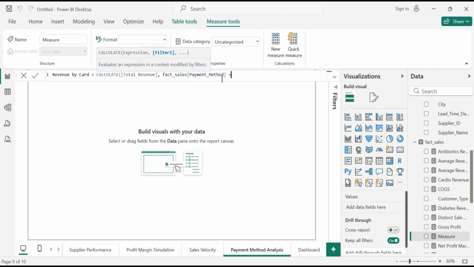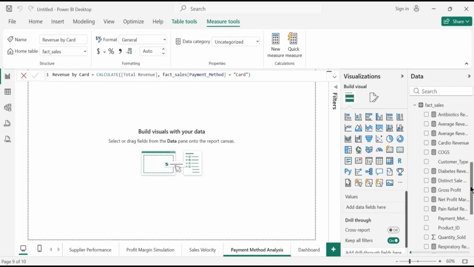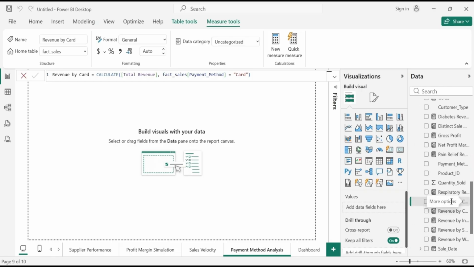So space, equivalent sign, space, opening double quotation, card, just like that, closing double quotations. Then you now have to close the calculate function. So the moment you hit enter on the keyboard, we'll have the revenue by card inside the fact sales table. It's actually here, revenue by card. So you can check revenue by card.